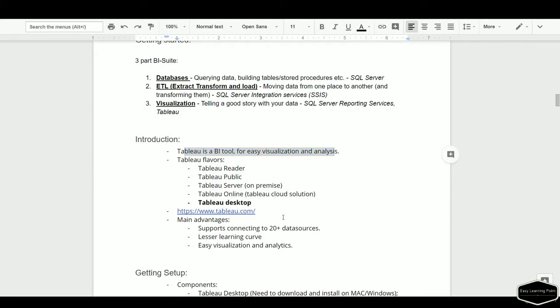Don't worry if this is getting a bit confusing. All you need to know currently is that Tableau Desktop is the most versatile tool for creating and authoring reports, and we will be using the same. In due course, I will be discussing the other flavors of Tableau as well.